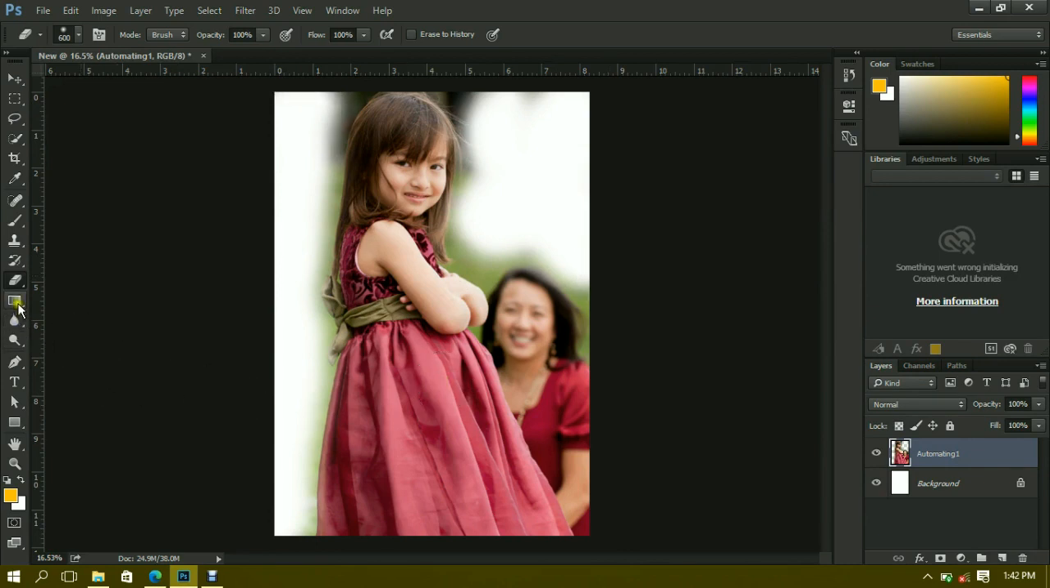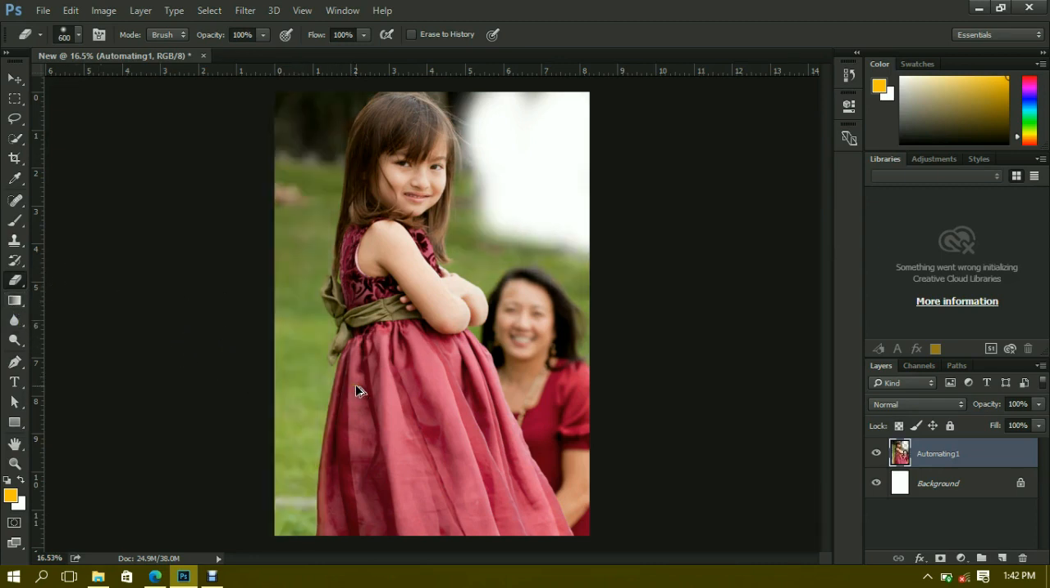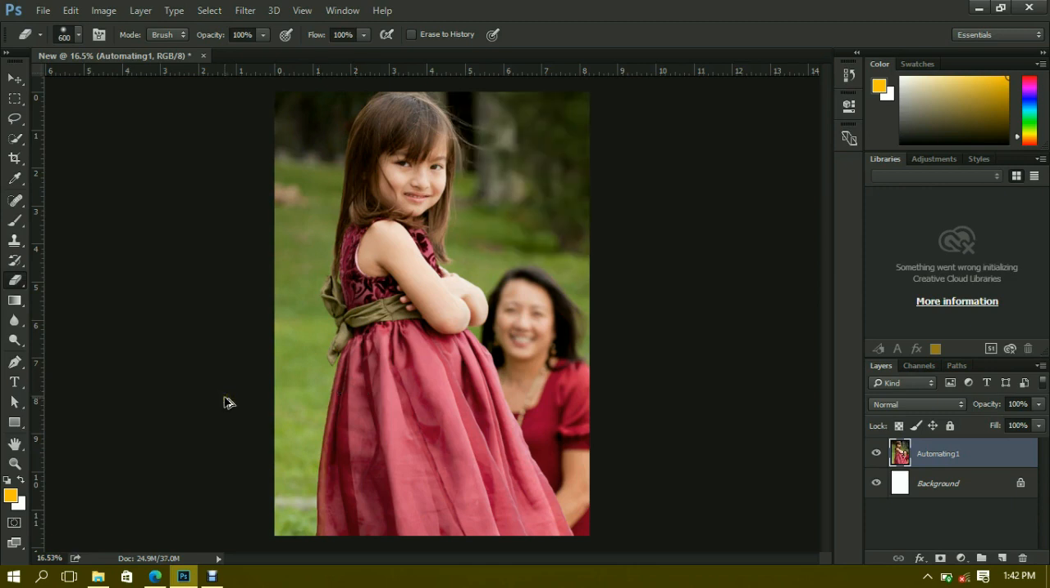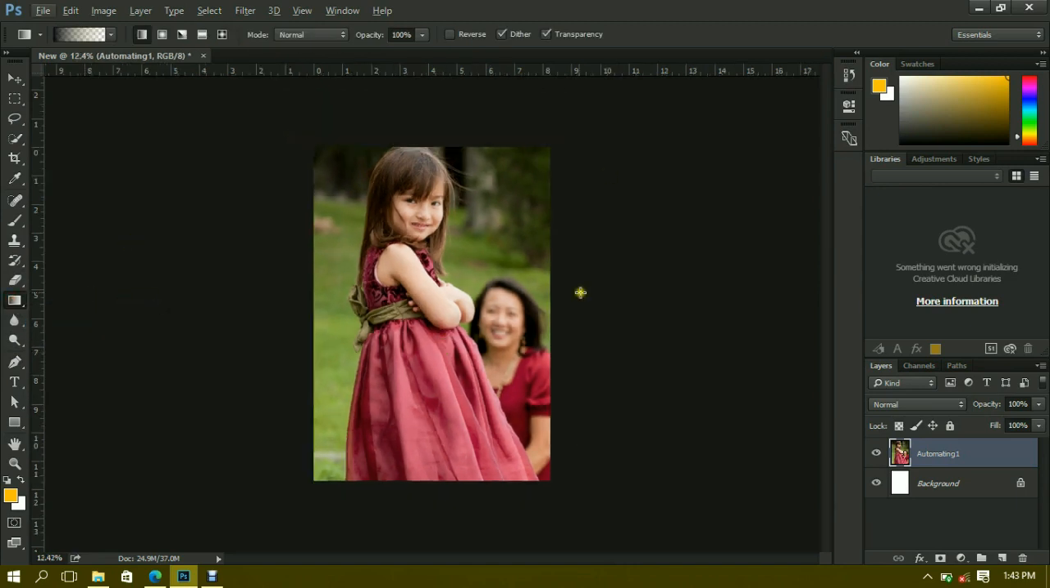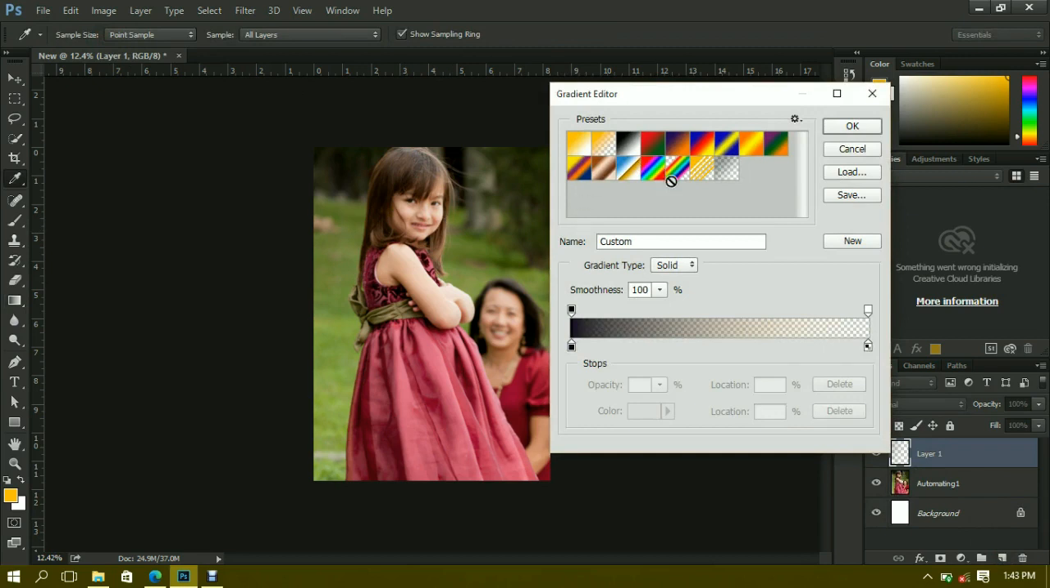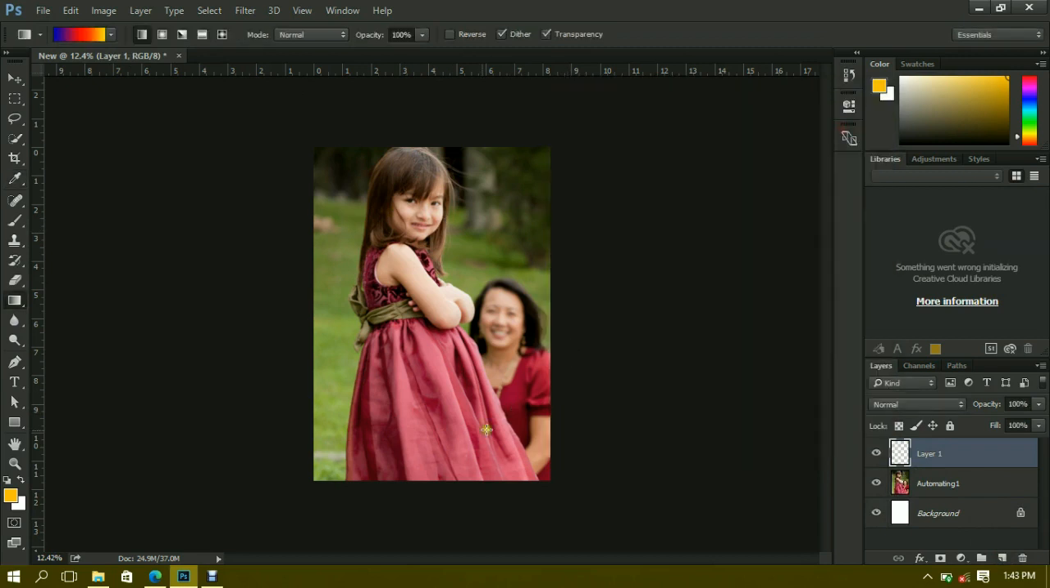The next tool that you have is the gradient tool. So I'll just hit Alt and Ctrl Z to undo multiple steps backward. The gradient tool is basically meant to add gradients to my subject or to my image. So to apply the gradient tool, I will create a new layer for the gradient, and then select my type of gradient. You have several types of gradients here, so let's use this and say OK.